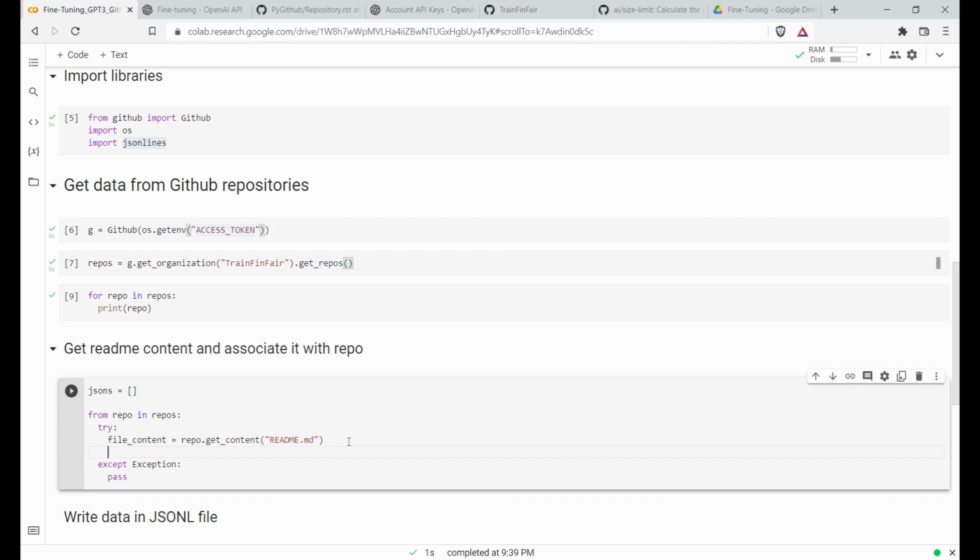Now that we have the README's content, we'll need to append the prompt, which is the name of the repo, and that content to the dictionary list right here. We'll put in the prompt repo.full_name, and then for the completion part, we'll put exactly the content extracted from here. The thing is that the get contents result is encoded, so we'll need to decode it using decoded content.decode right here.